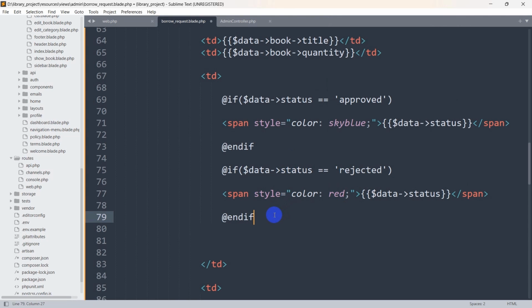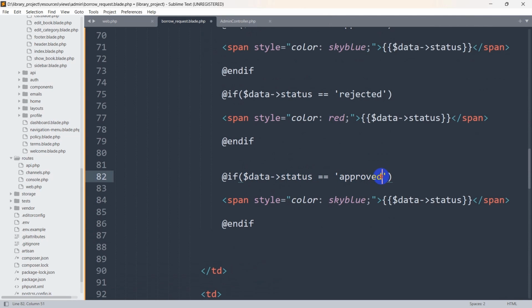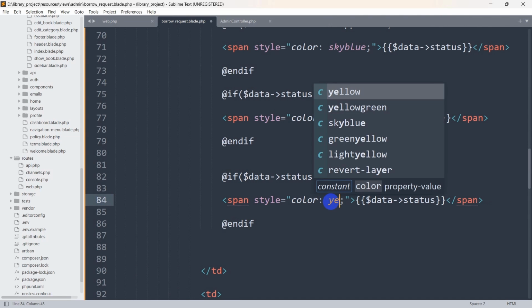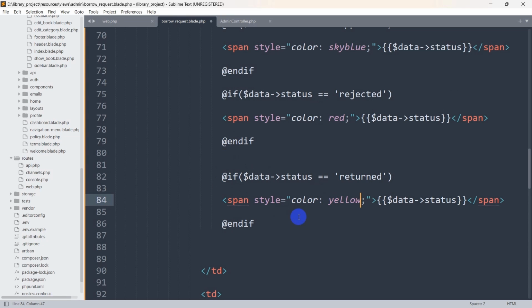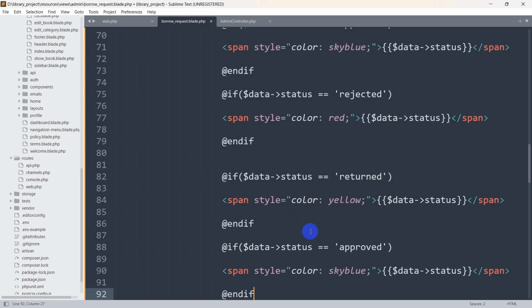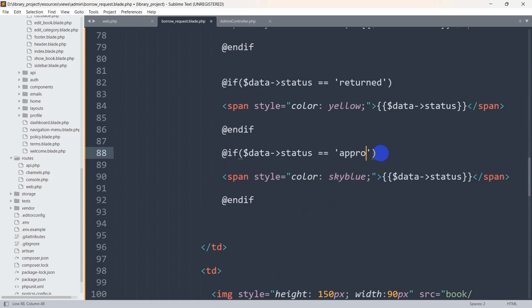And after that, let's give another if condition. If the status is returned, then the color will be yellow. And if the status is applied, then the color will be, let's say, white. Okay, so let's save it.